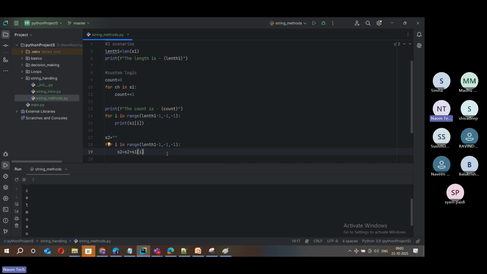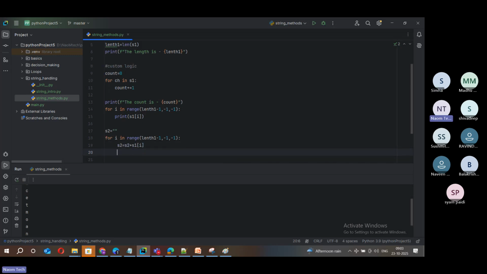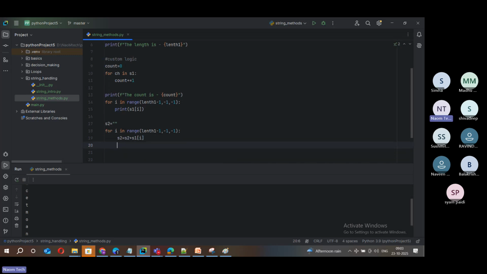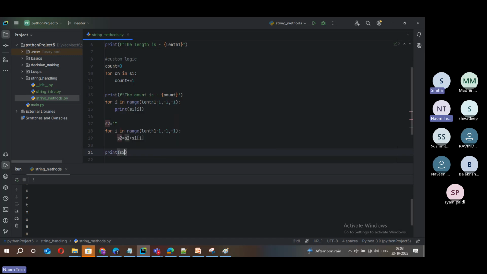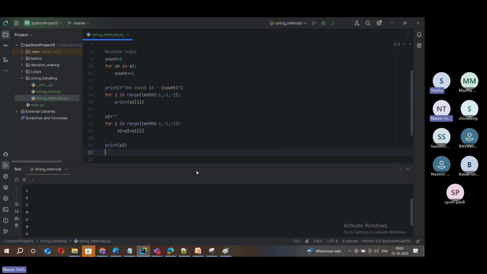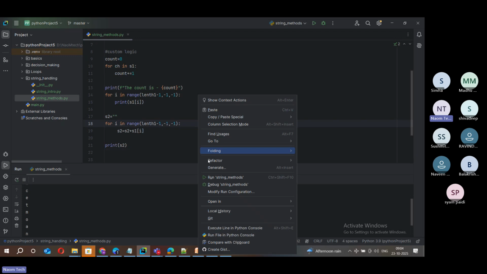Now let us try to print it and see how this is going to work. Let me print s2. So this should concatenate all the characters and assign them to s2. And this should give us the whole concatenated string, not character by character, but in a single line. Let's run this now and see.